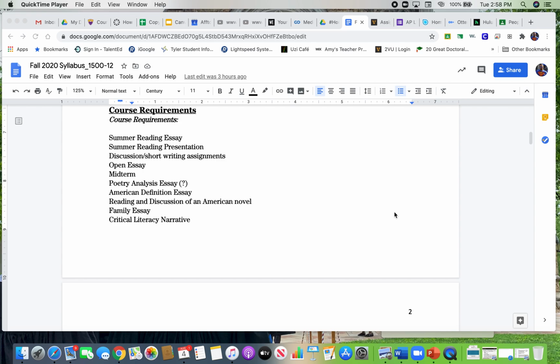Then we get to the open essay. That's our first major essay, and I will have taught you something before we get to it. So that's our first, what I would say, real-stakes essay. Midterm: honestly, I might scratch the midterm, or we might look at it very differently than I have in the past. We're seeing how time is looking for this course.